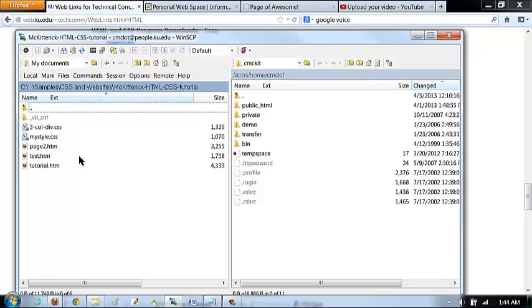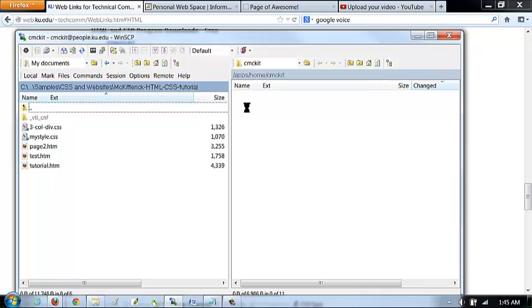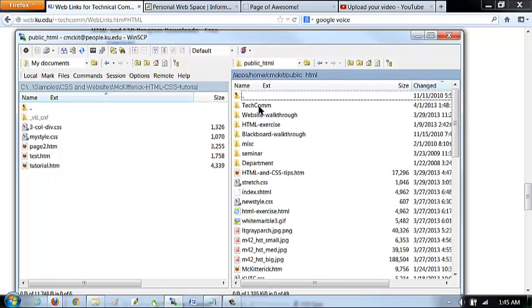I just have a very complicated file system. These are the different things we've just been working on now. They need to go into the public underscore HTML folder. This is our class website. Here's all the things that we have going on our website right now.